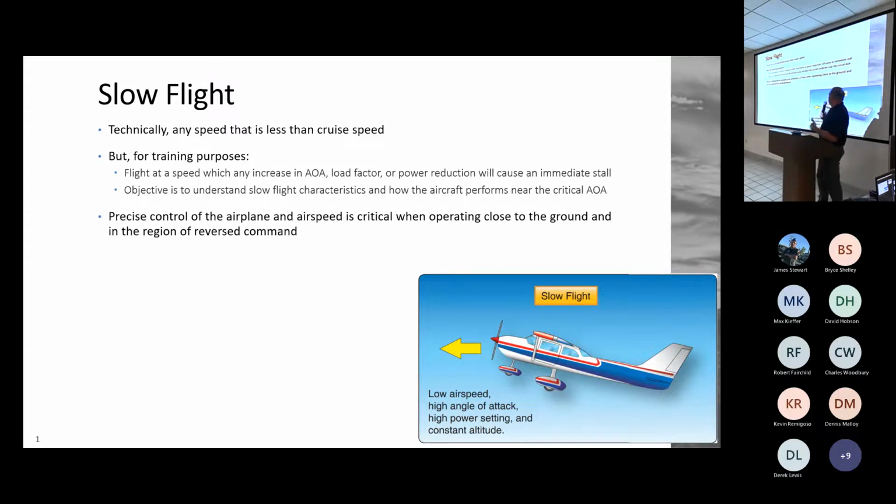So technically, slow flight is any speed less than cruise speed, but for training purposes, when we train and when we evaluate this, we fly at a speed where any increased angle of attack, load factor, or power reduction will cause an immediate stall. So the objective is to understand the slow flight characteristics, how the aircraft performs near the critical angle of attack. And it requires precise control of the airplane and airspeed. It's critical when operating close to the ground and in the region of reverse command.